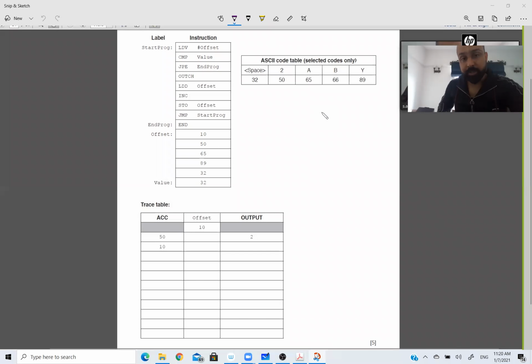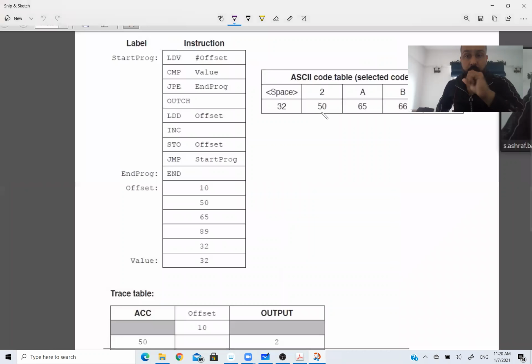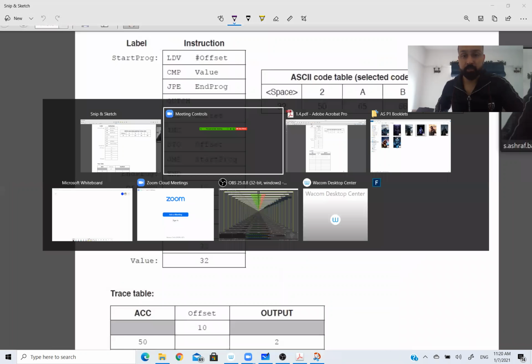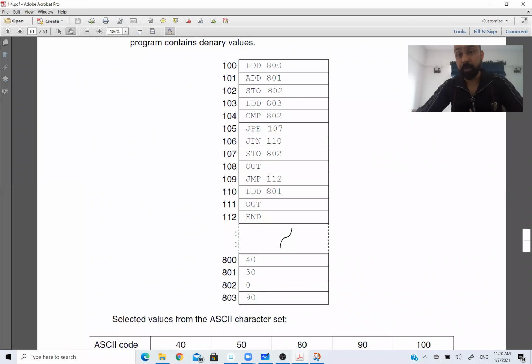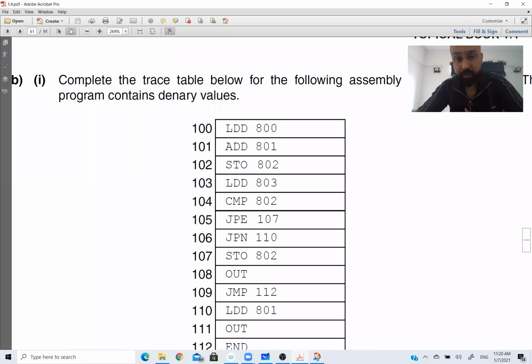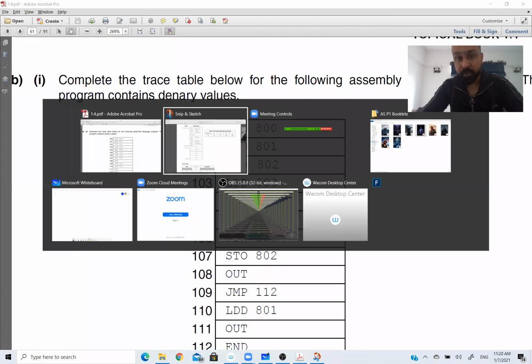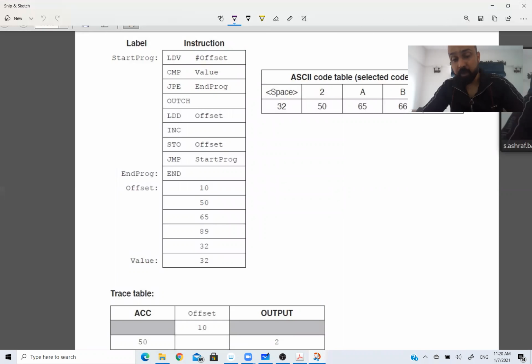The question is given to us. Now, there is one thing that is missing. If you go back and look at any previous similar question, you will always find the addresses. For example, the instruction LDD 800 is on address 100, and then you have another instruction, add 801, on address 101. Addresses are given. But if you come back to this question, addresses are not given. So you have to write down the addresses by yourself. This is the very first thing that you are going to do.